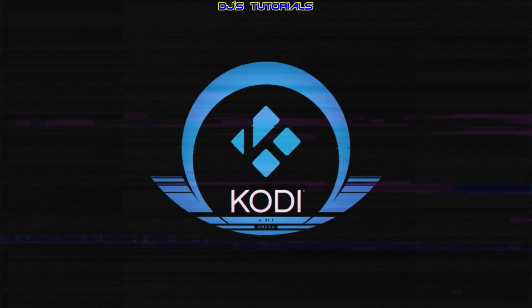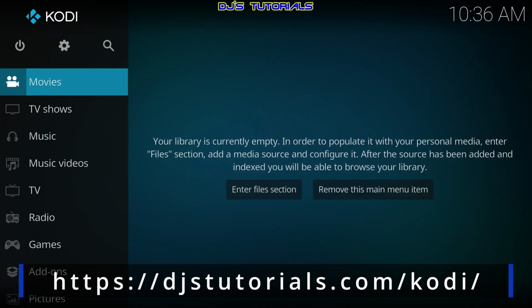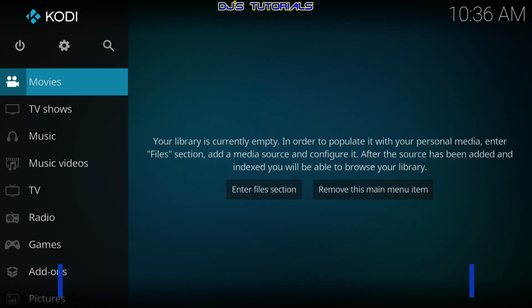Now keep in mind that Kodi is only a media player. You're not going to find any add-ons pre-installed in here or offer any content. If you're looking to learn how to install add-ons or change the look of Kodi, like change the skins, how to install a build, you can visit my website for more information. I will leave a link in the description below.